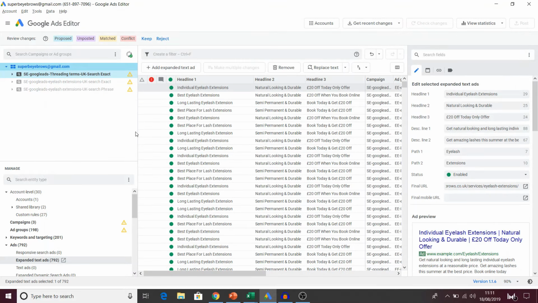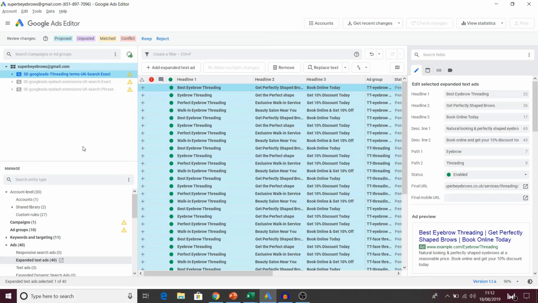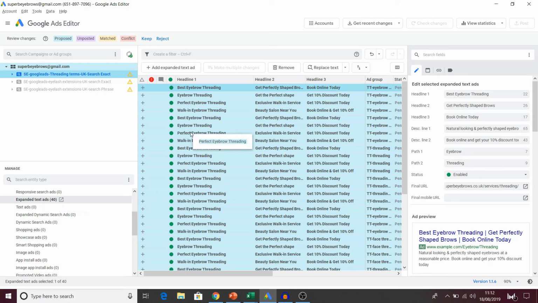So now once you have uploaded your ads into your ads editor, you will notice once you click on the account level, if you click on this campaign, you can see that there are 40 new ads appearing, and these are all in bold text. That means they still need to be uploaded to your actual account online.